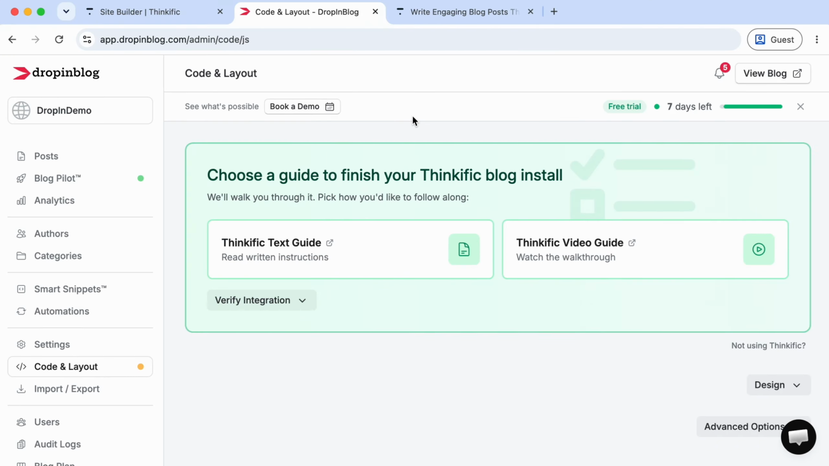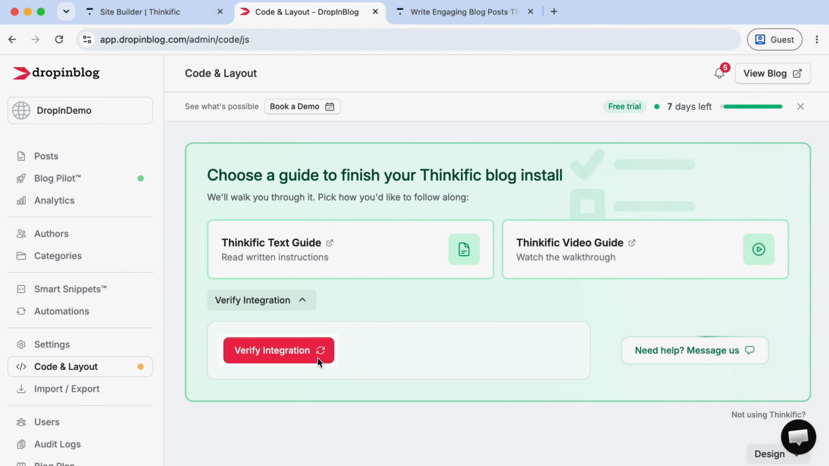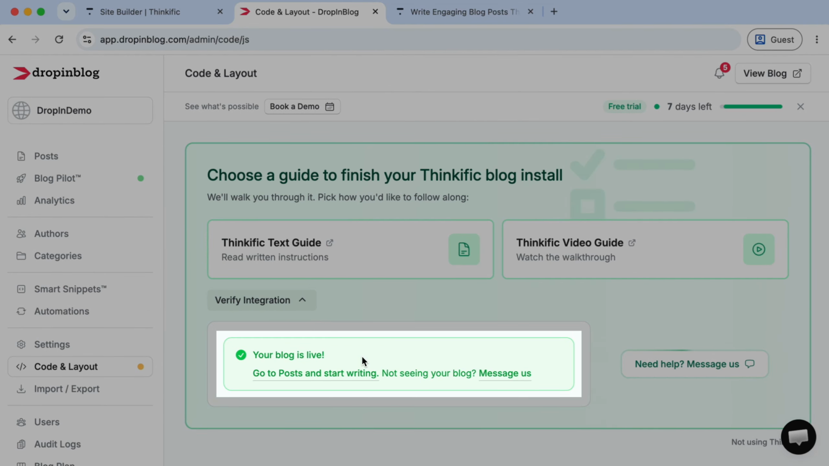Now the final step of the integration is to verify the integration. In your Drop and Blog account's code and layout page, click on the Verify Integration drop-down, then click on the Verify Integration button. Then you'll see a message here telling you that your blog is live.